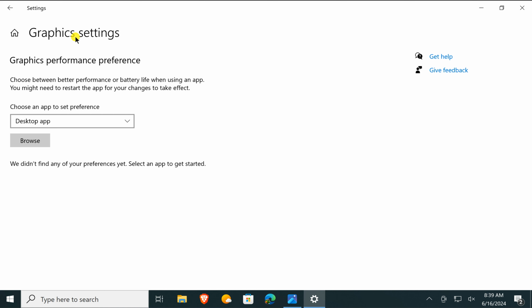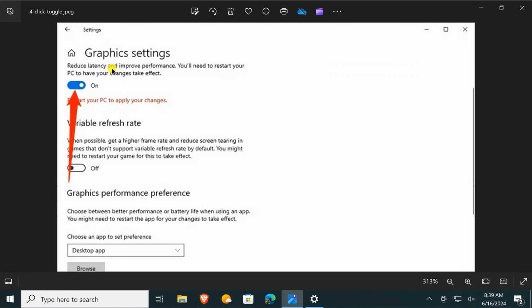In case your PC supports it, you will see a toggle switch here, something like this. You need to toggle on the switch that says reduce latency and improve performance. You will need to restart your PC to have your changes take effect. Once you toggle on this switch, just restart your PC to apply these changes that will improve gaming performance and video editing on your Windows 10 PC.